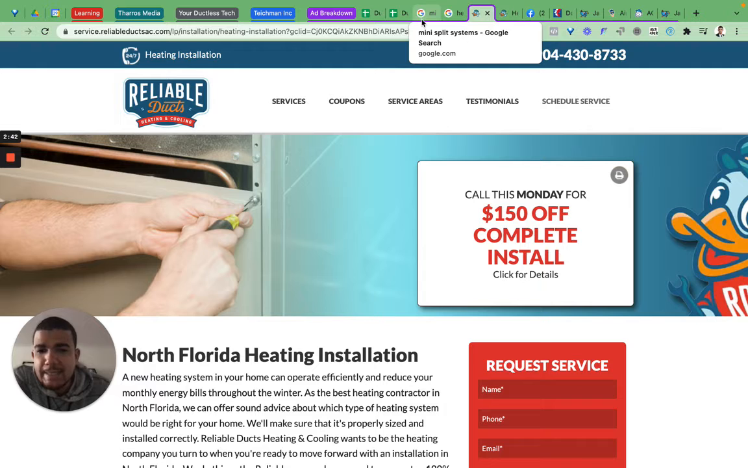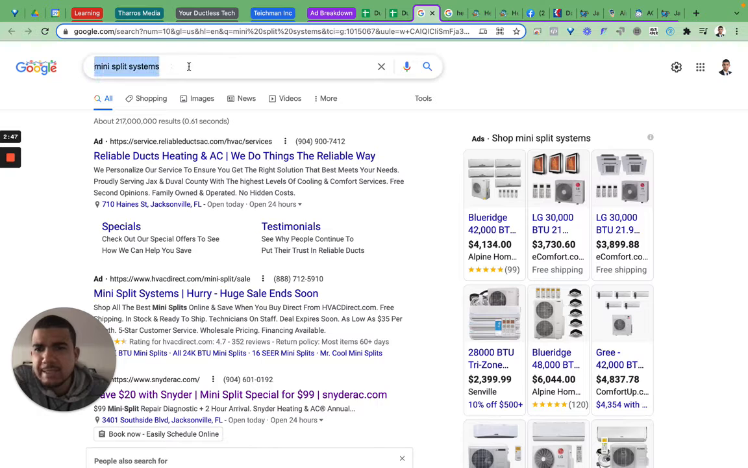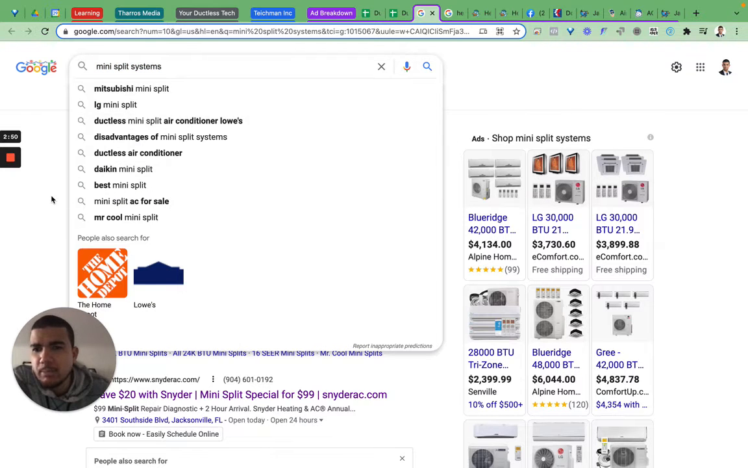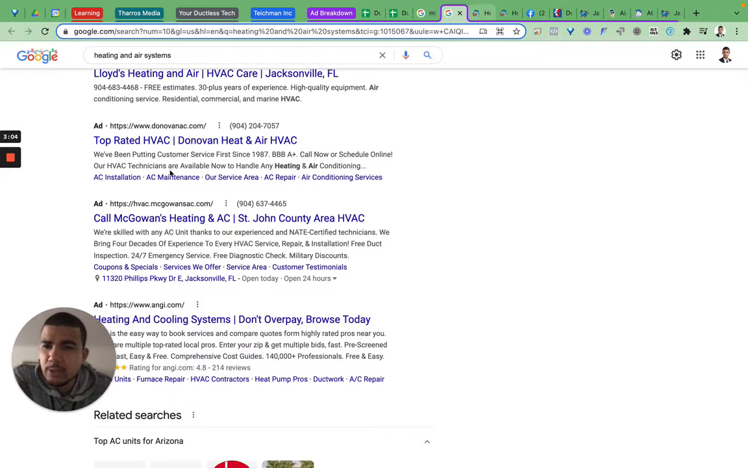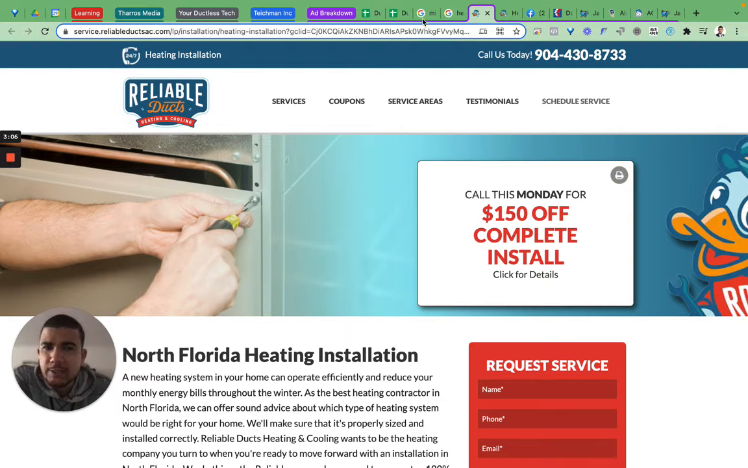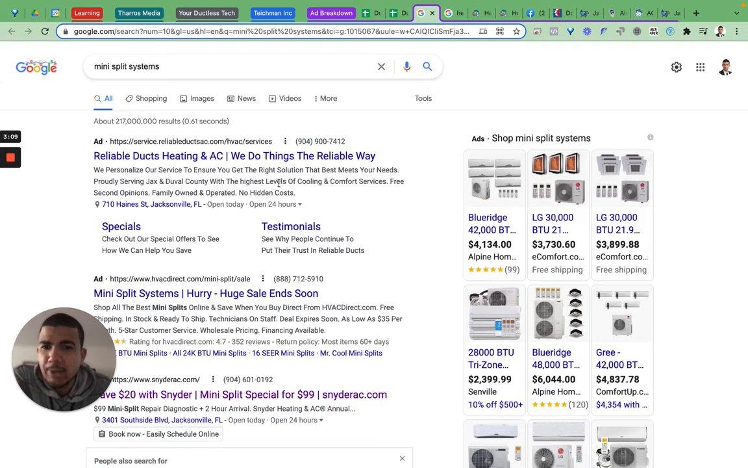This is a heating installation page, but you're advertising for mini split systems. So the two don't match up. So make your landing page keyword relevant. It's not really relevant to your ad either. If you look at the landing page, you'll see heating installation, but on the ad, you don't really see anything about heating installations at all. So, one, make your ad keyword relevant. Two, make your landing page ad relevant.